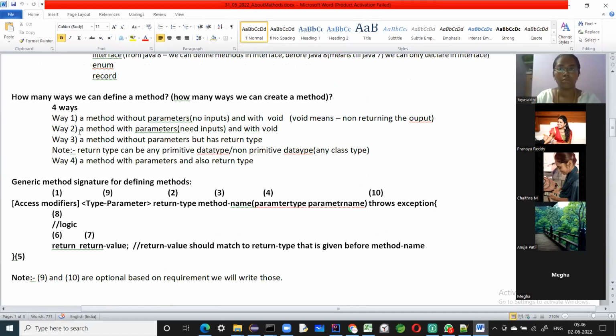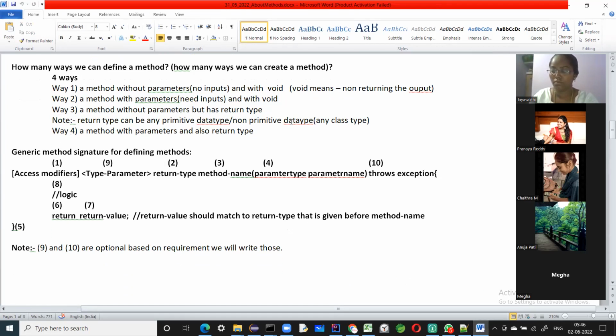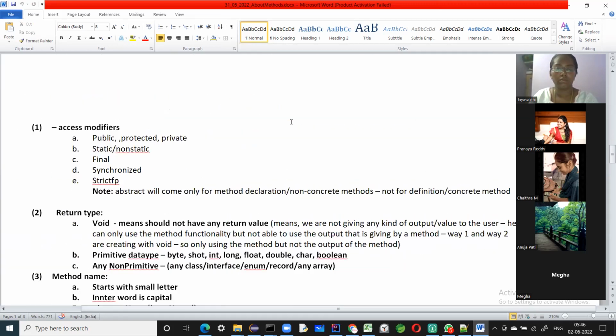What is way two? Parameterized. A method with a parameter and with void. Void. Okay, void means no output.